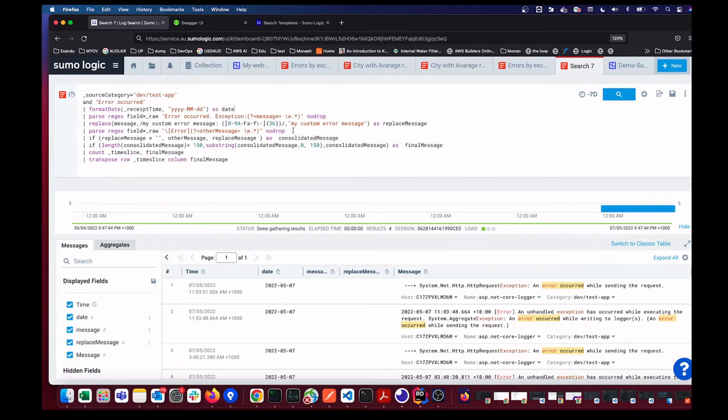And over here what we're going to do, okay, we find a different kind of pattern in the logs. And after that we do the if statement. If the replace message, okay, this one, replace message is the actual error message that comes from the message. If it is nothing, then we get the other message, otherwise we get the replacement.